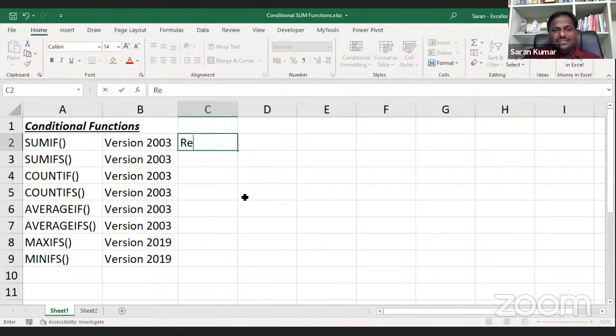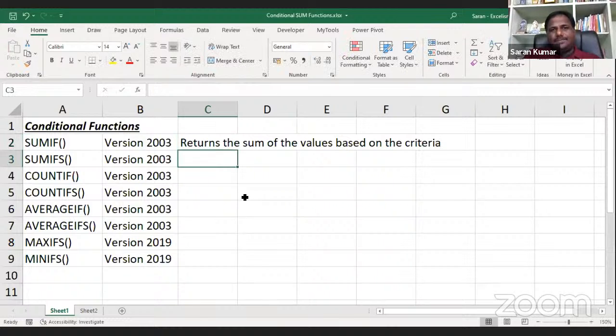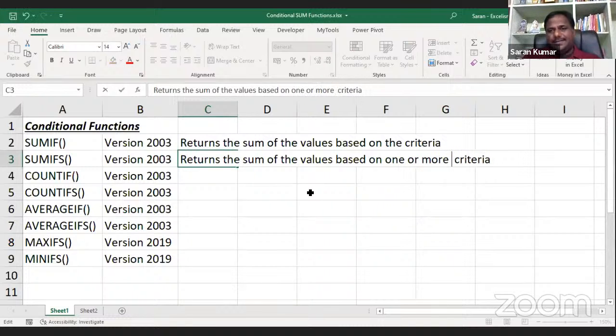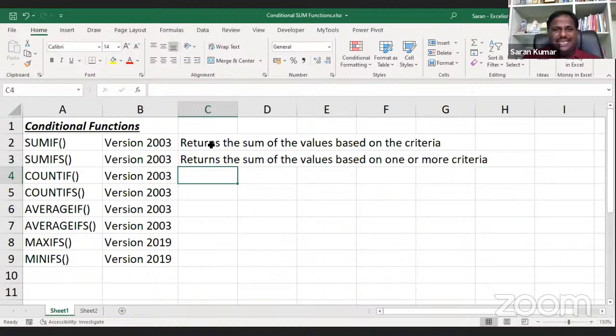The Sumif function returns the sum of the values based on the criteria, whereas the Sumifs function does exactly the same, but based on one or more criteria. The Sumif function only takes one criteria. It supports only one criteria, whereas Sumifs supports more than one criteria, along with one criteria. So if you know Sumifs, you need not learn the Sumif function.